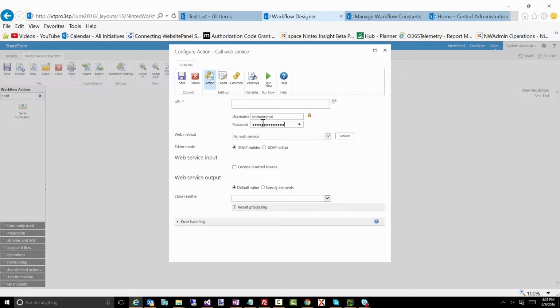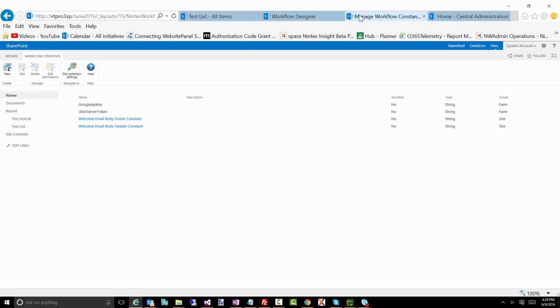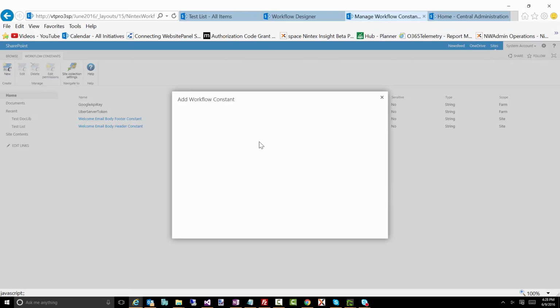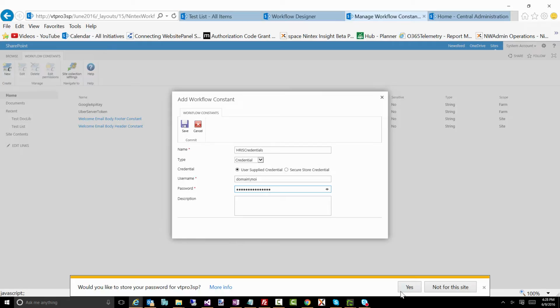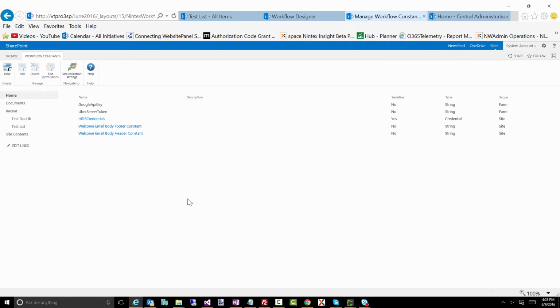So what you want to do instead is actually create a workflow constant. So again, let's go over here and we'll just say HRIS credentials. We'll put credentials in, and you could use the secure store if you want to, but let's say we type this in, and again we'll type in moi and whatever the password is. Okay, there's my HRIS credentials.